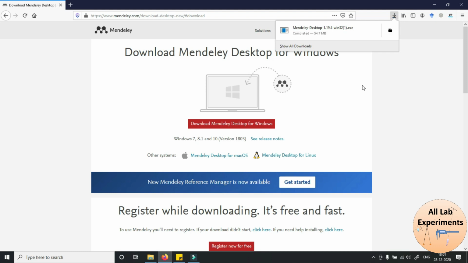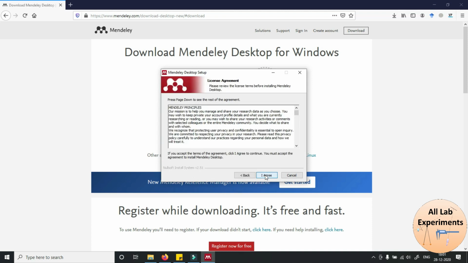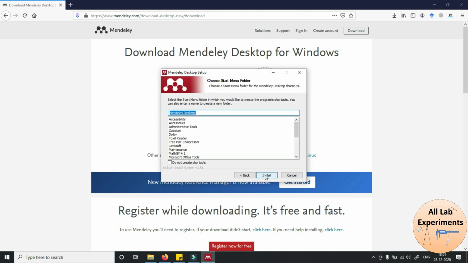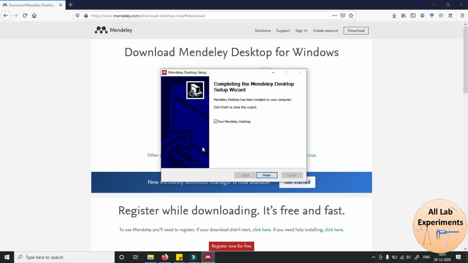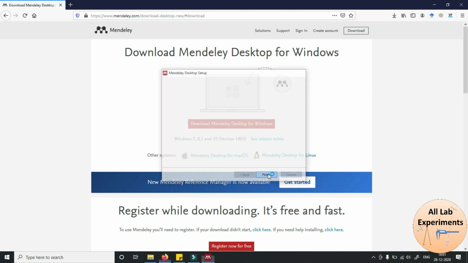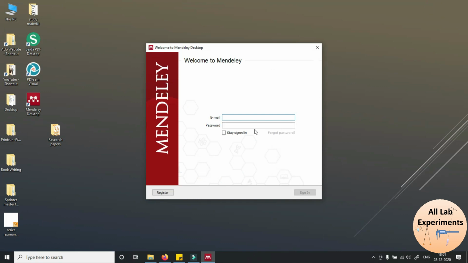Yes, now it has been downloaded. I can just click on this and install it on my computer. Just the simple options: next, I agree, next, and install. Now it is installing. Fine, now it has been installed and I can finish. This opens the welcome window in front of me.